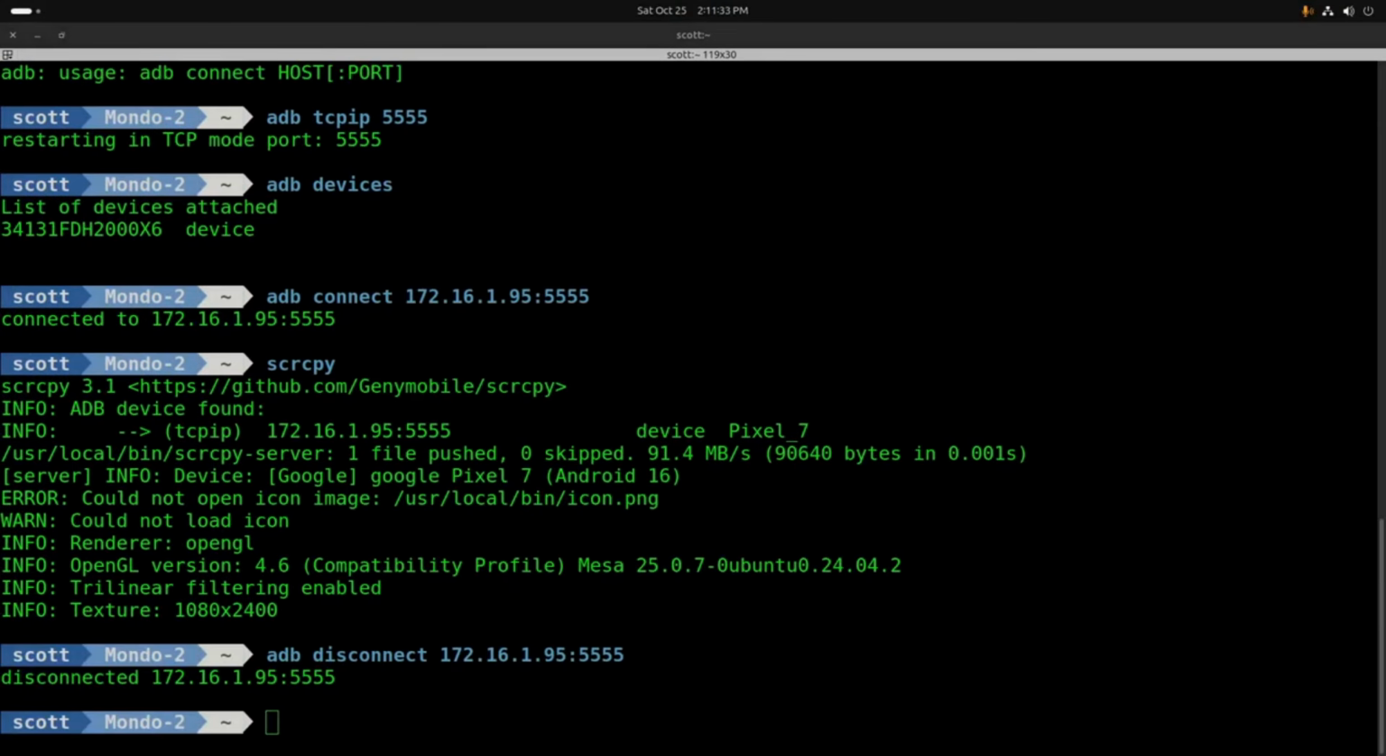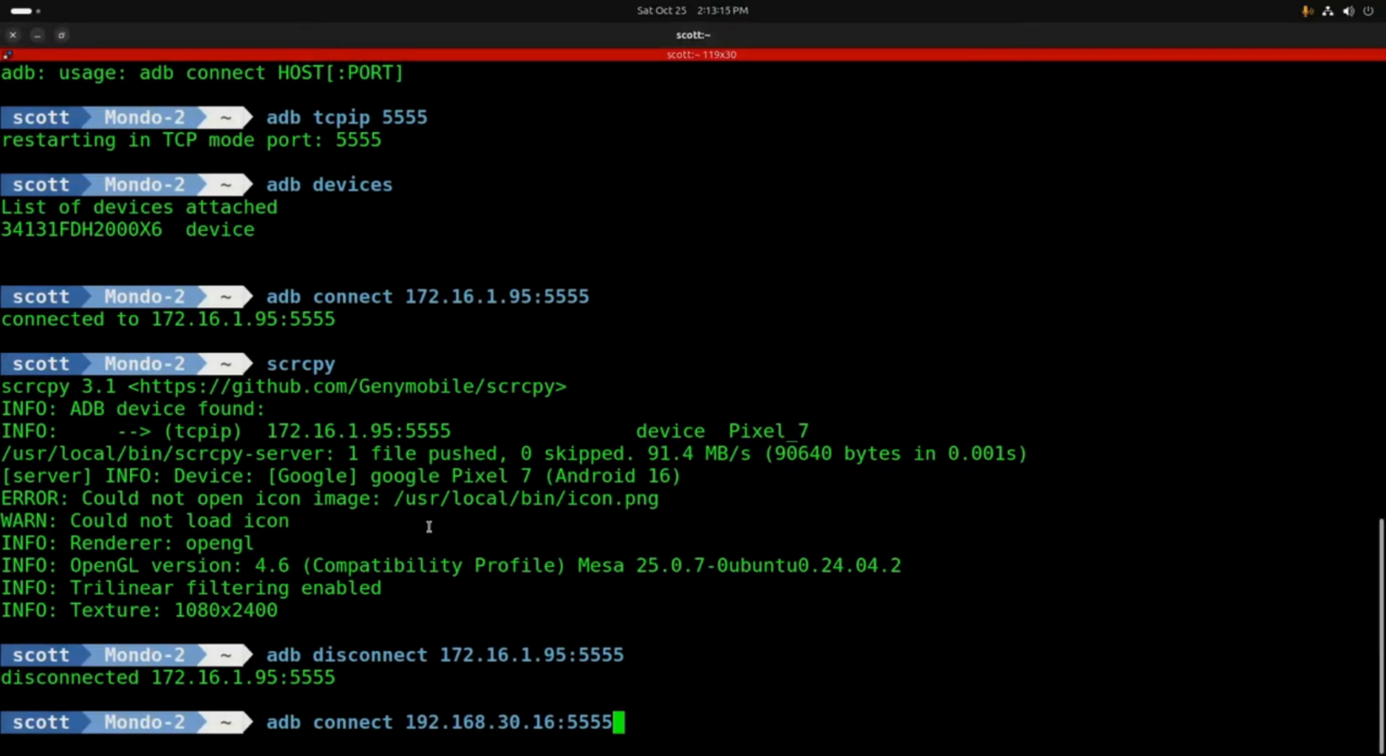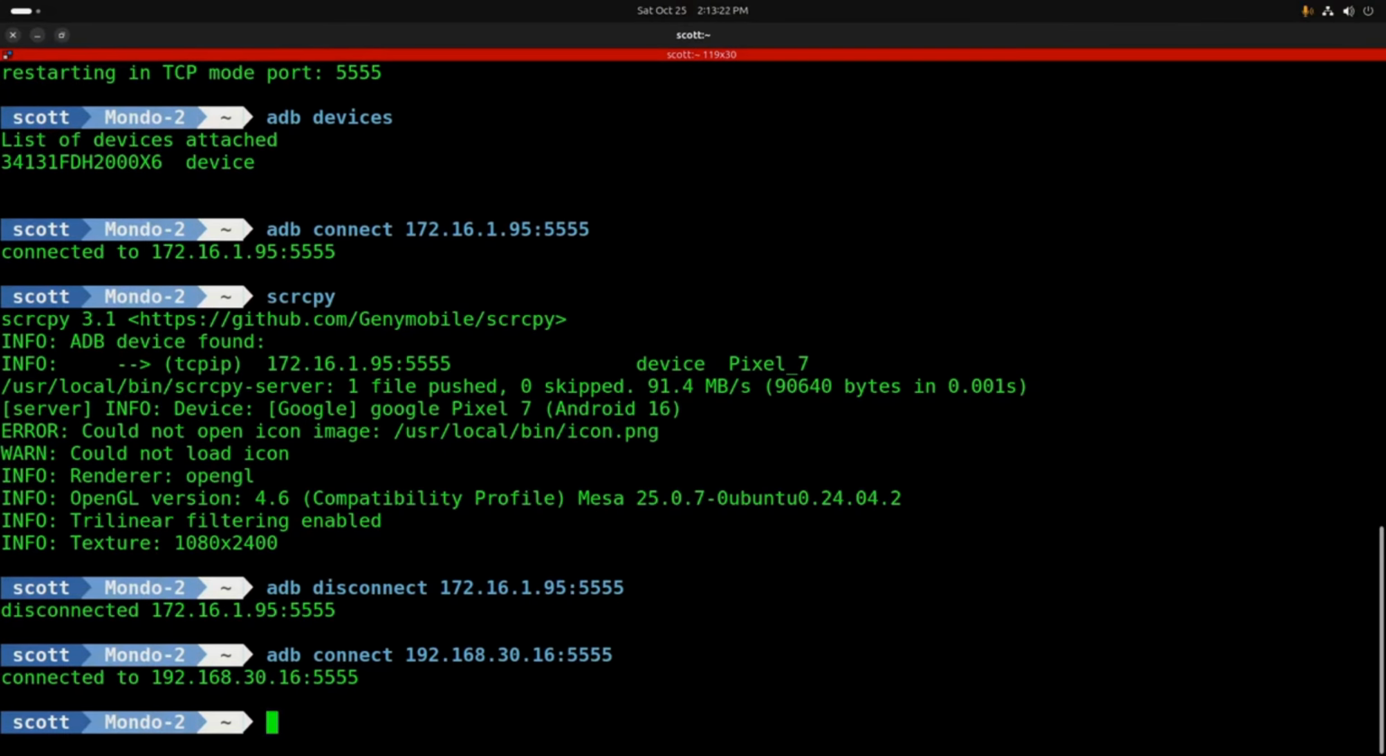And I just performed an adb disconnect for my phone because the next thing I plan to do is to connect to my Fire TV 4K Max 2nd edition. And so now I'm going to connect to my Fire TV with an adb connect and then the address of the Fire TV. And it now says it's connected.